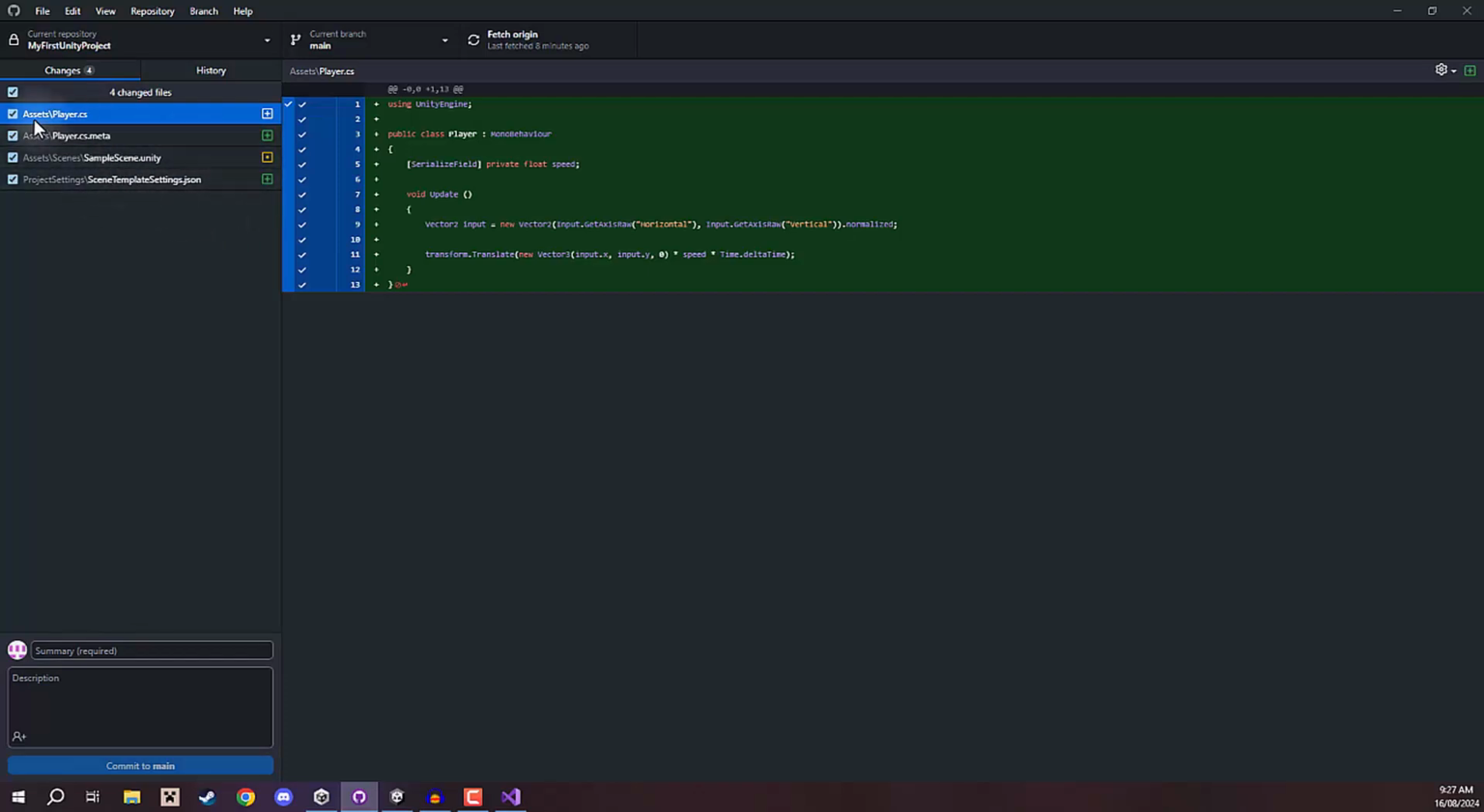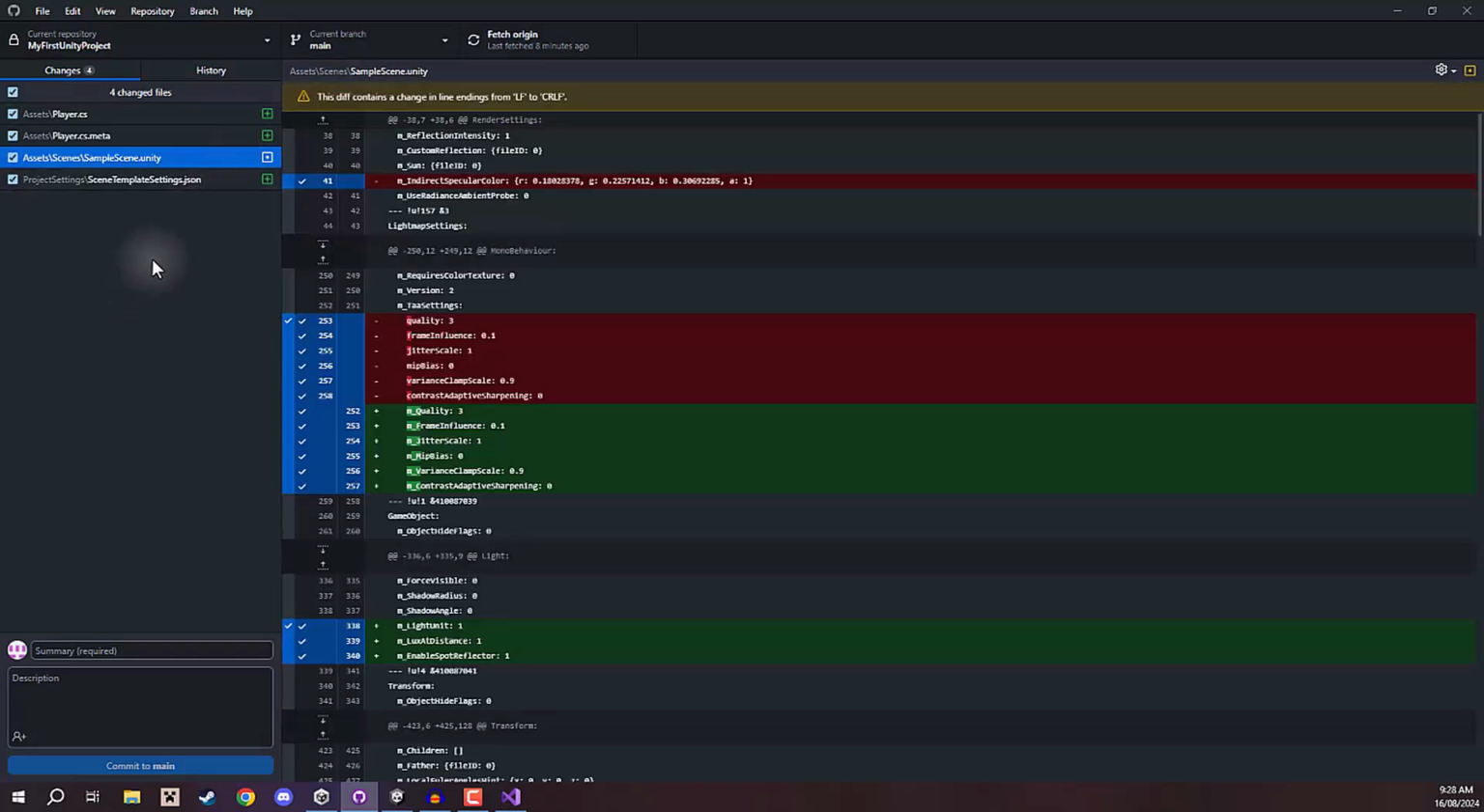You can see we have a brand new Player.cs script right here. If I select it, you'll see we have our code that we just wrote, and every line is green, meaning every line here is new. You can see by it having the plus icon on the left-hand side. Also, the player changed file here has a green plus, meaning it is new, whereas the sample scene down here, since we already included the scene inside of the project, is not new. Rather, if we hover over, you'll see it is modified, okay?